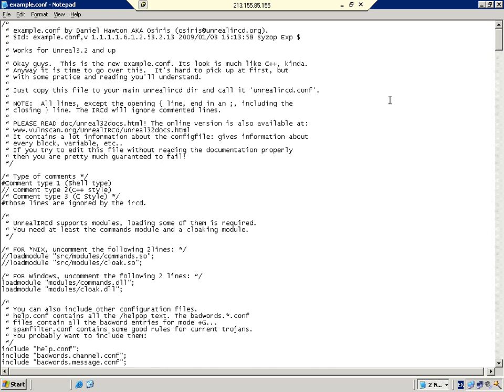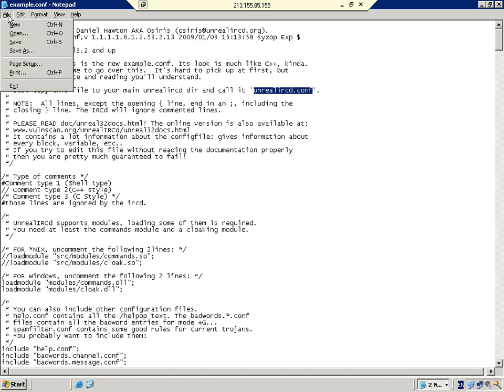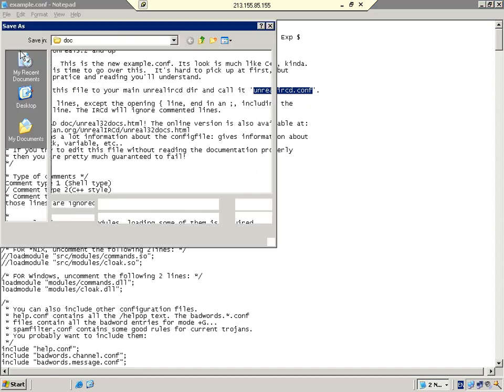Now we'll go to the top. You will see on this line here, this is where we need to save this file, and this is what we need to call it. So it's called unrealircd.conf. We'll copy that, and we need to save this in the main Unrealircd directory. So we'll copy that here. So we'll just go to File, Save As.